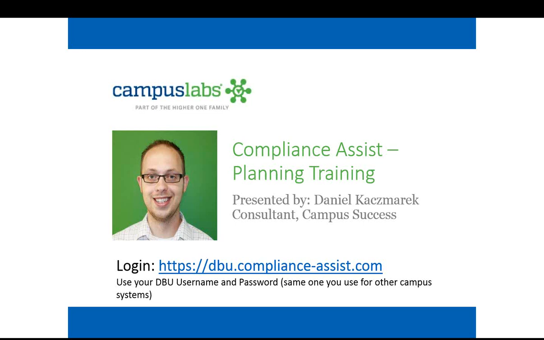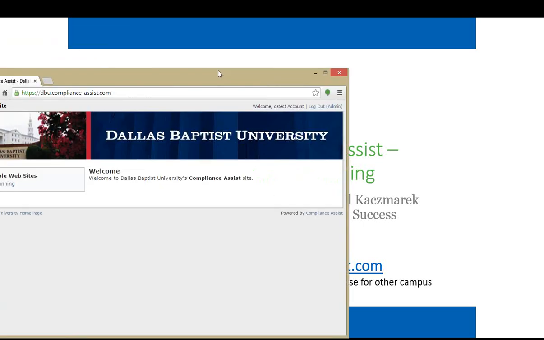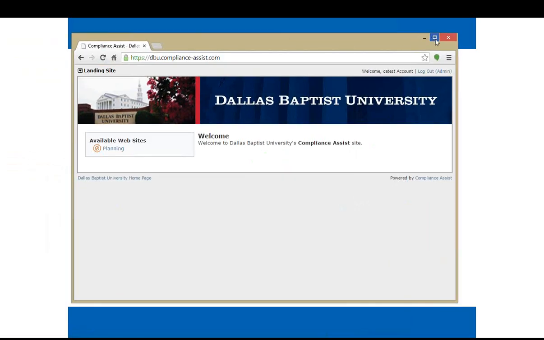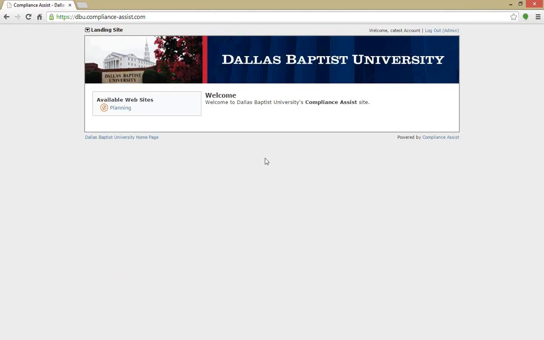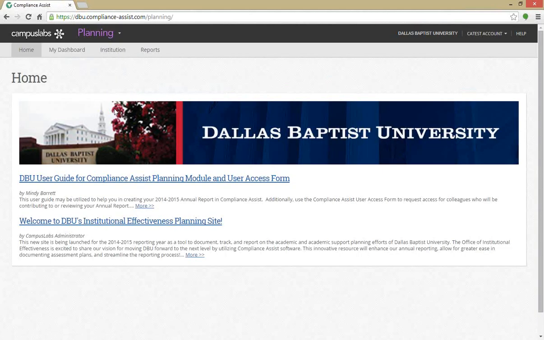To log in, you're going to go to dbu.compliance-assist.com, and you're going to use your username and password to log in. It's that same username and password that you might use for other systems on campus. Once you log in, you're going to see a screen that looks a little something like this, and you're going to click on the Planning button. This will take you to the home page of Planning.